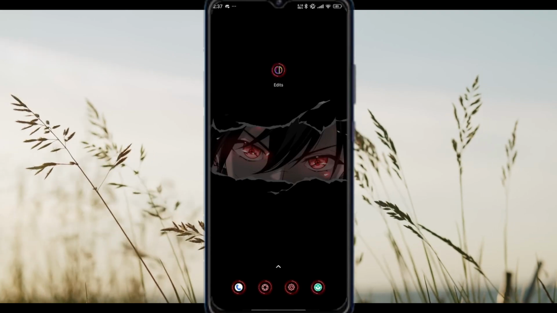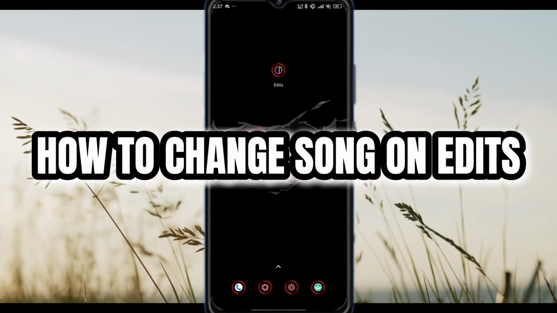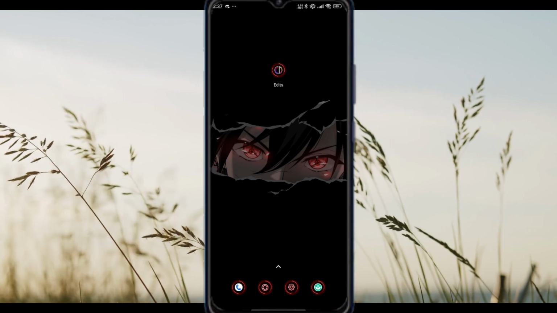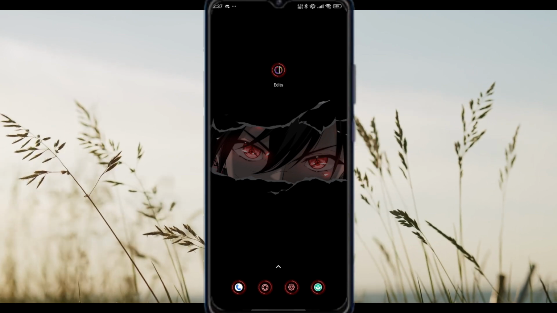How to change song on edits in Instagram app. Want to update the song in your post? Here's how you can easily change it in edits in Instagram app.